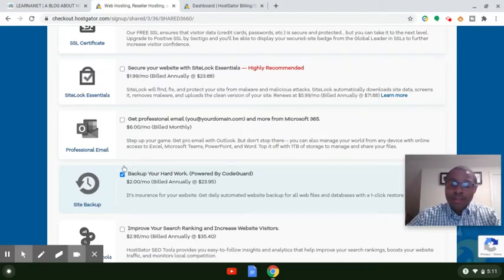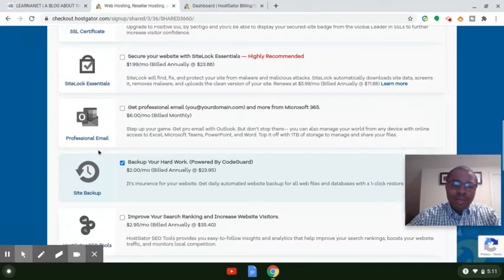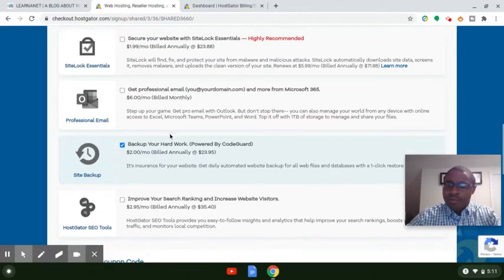So all of these are just upsells. HostGator has quite a few upsells, and you're going to see some going forward. But I'm going to tell you guys that you don't need any of their upsells. All you need is your basic web hosting plan itself. This right here for professional email, you don't need that. You can set up email with Gmail, with Google.